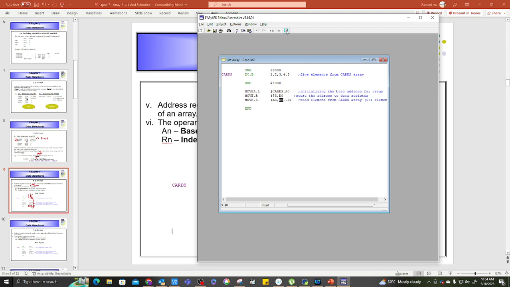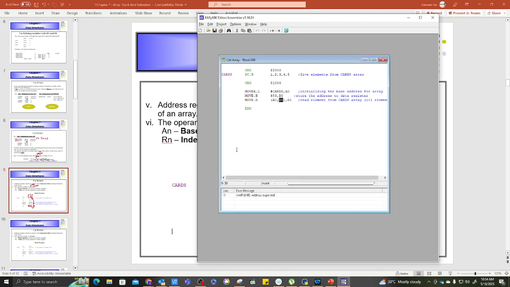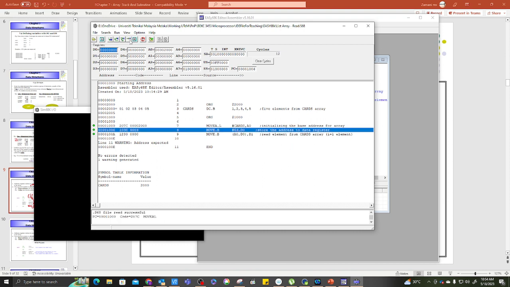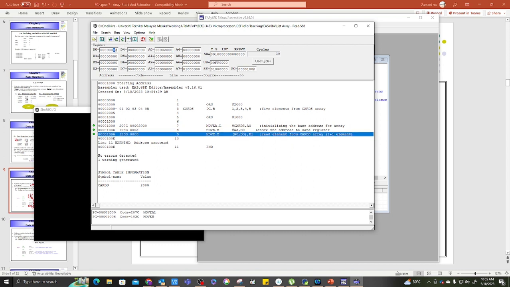So let's try to look at the example here. The first one is to move the address of the cuts array, which starts from 2000, because you know that you have put the array values from the beginning of the 2000 location. So 2000 will be inserted into A0. So let's look at the results. A0 right now is 2000, correct? Right now we are going to move 3 to D0. D0 now has the number 3.